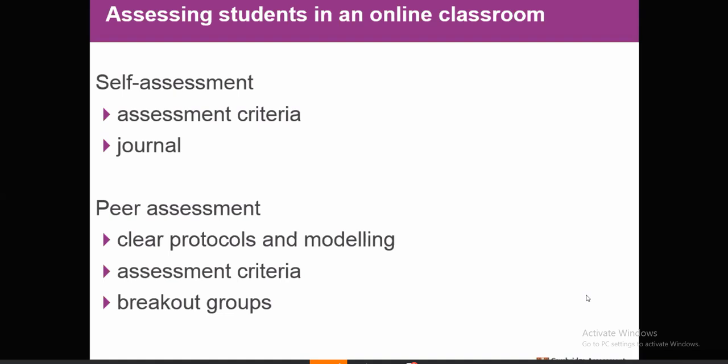Peer assessment, just like in the classroom, we need to set clear protocols. There's got to be a lot of mutual respect here. It's got to be very positive and constructive. And to model good ways of doing this is helpful as well. Again, just like with any assessment, they will need an assessment criteria.